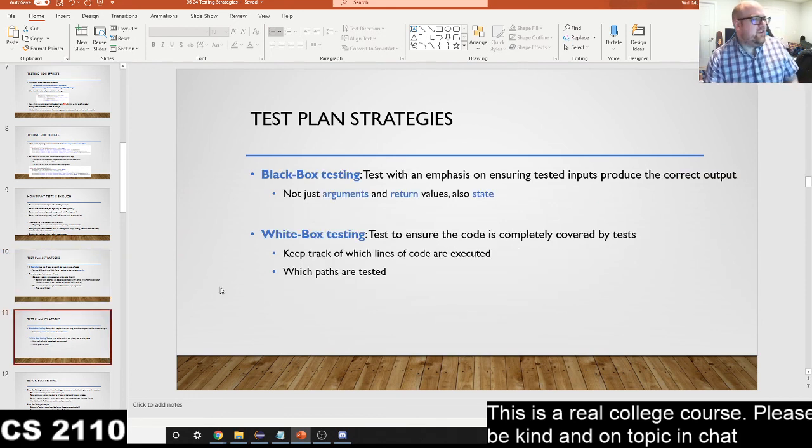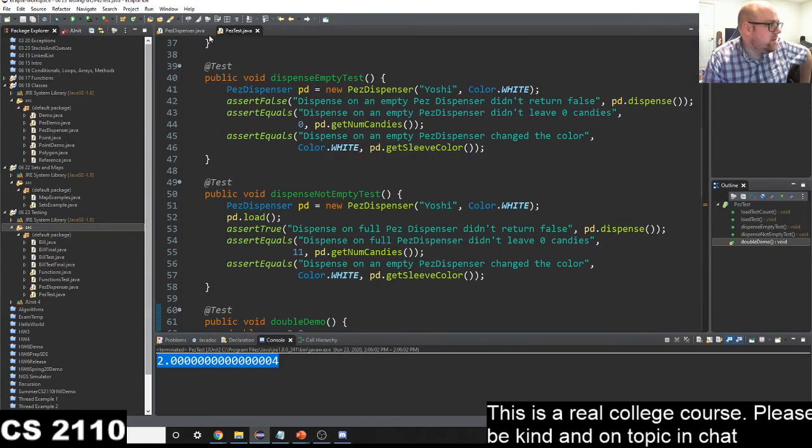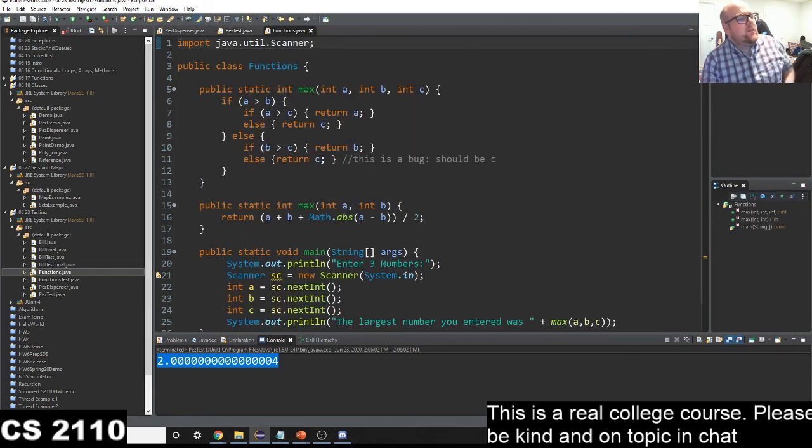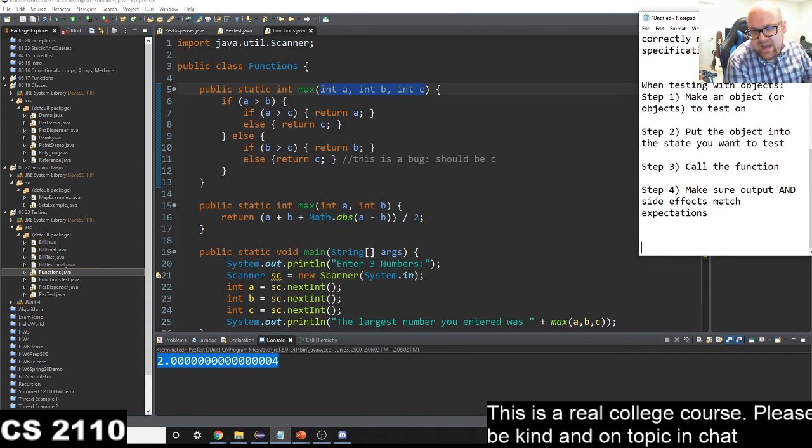So some strategies would be, for instance, exhaustive testing. But exhaustive testing is just not feasible. Take, for example, the function max. I have 3 inputs. Well, each of these ints can be any one of 2 to the power of 32 ints.